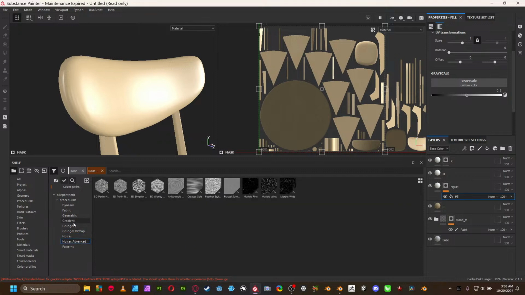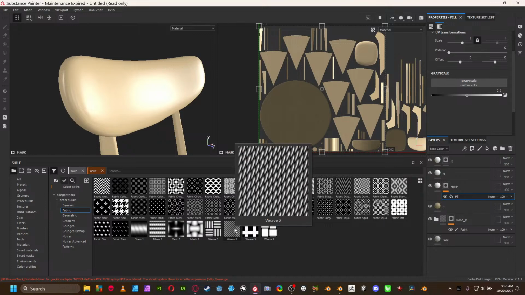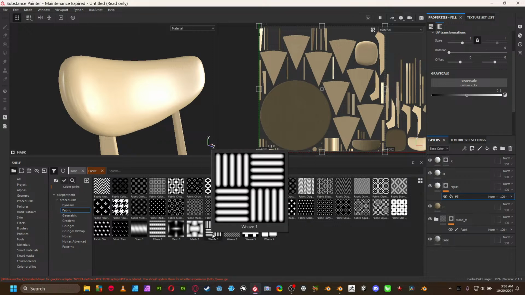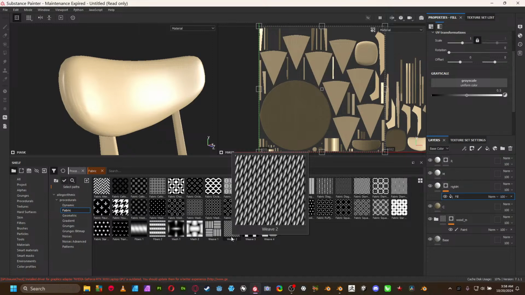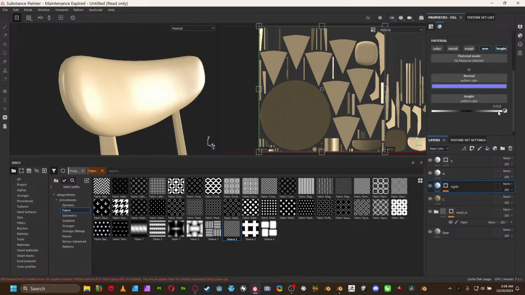Noise advance, fabric. So we have a lot of kneading here. So the wavy is actually pretty good. The mesh one is also pretty good. I really would like to try the wavy one. This one is gonna be really good. I'm gonna apply this guy in here, and I'm gonna change the values in here until something a little bit more high, something like this.